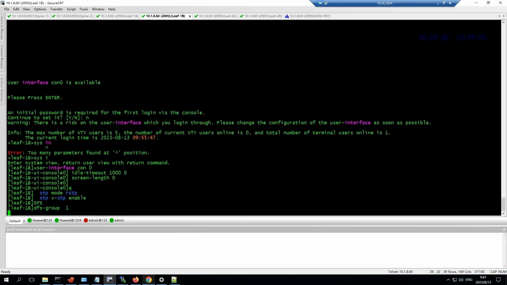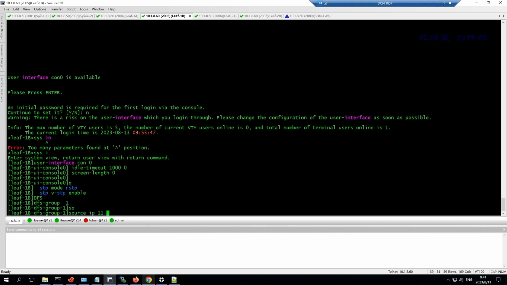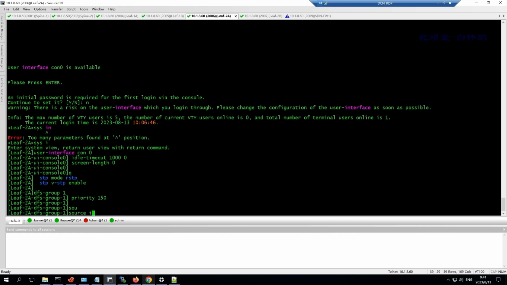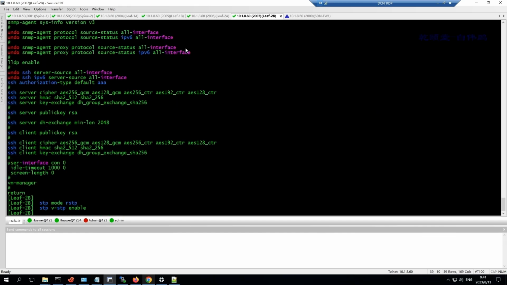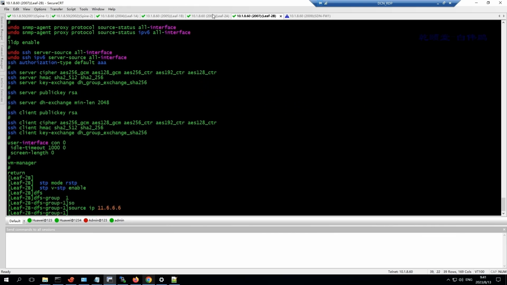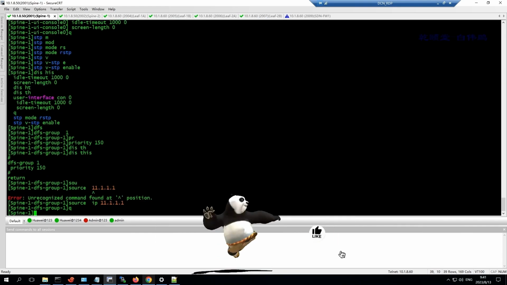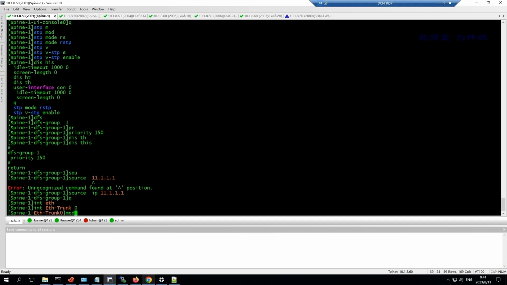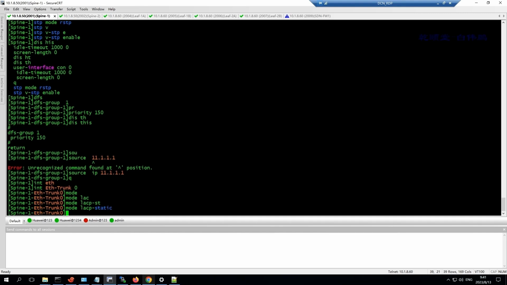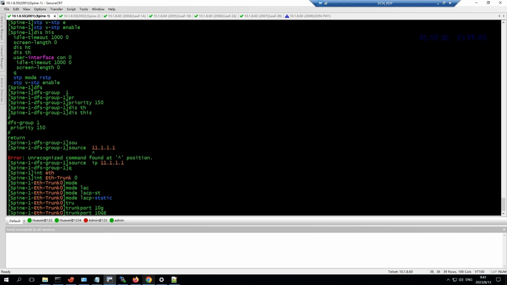Let's configure DFS group 1 first. Once configured, start configuring a peer link. This can actually be refreshed as well. Interface Eth-Trunk 0, mode LACP static, then add 10GE 1/0/47 to 1/0/48, peer link 1. Wait, it's stuck, we can directly refresh. Trunk 0, LACP, then add this interface, peer link 1 is fine. We can directly refresh, just refresh everything. This priority is 150, directly refresh.